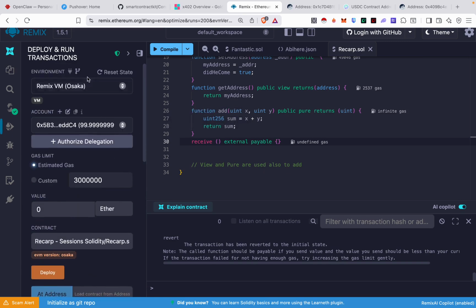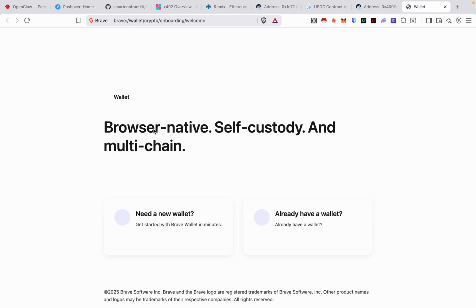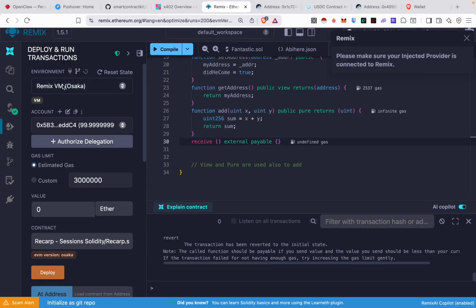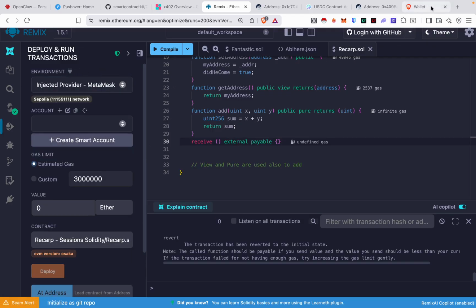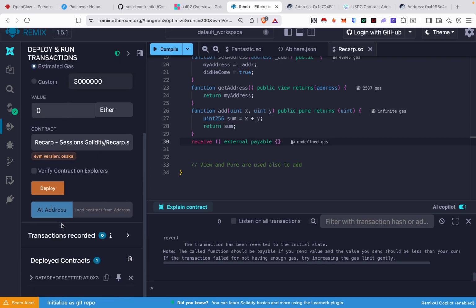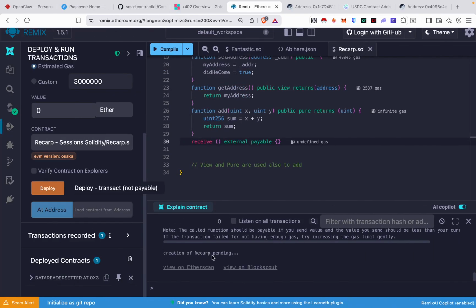So I don't know how to send to this. Probably I can easily send to it if I deploy on Etherscan. So, browser extension, injected MetaMask, and then deploy. So I'm going to sign using my MetaMask. Okay.